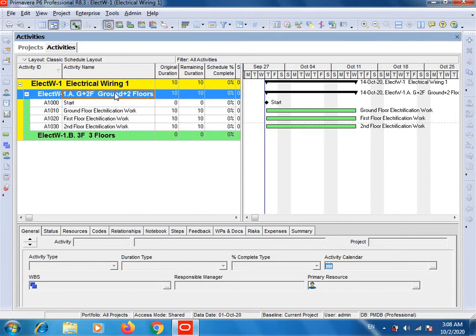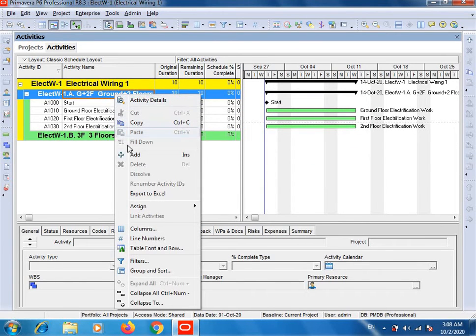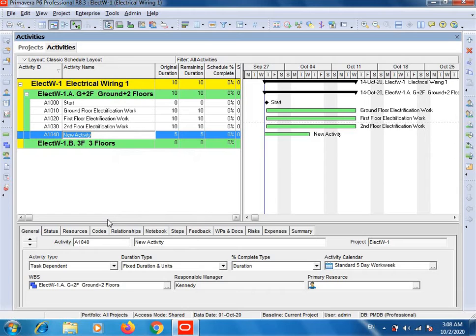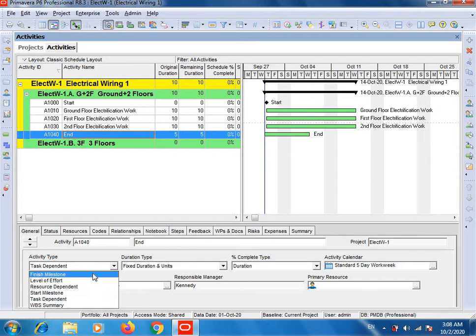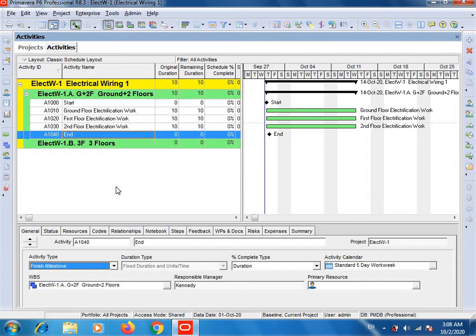And then again select first WBS, right click, add, and write end. And here in the detail tab area, in activity type select finish milestone. So your first work breakdown structure activities have been done.